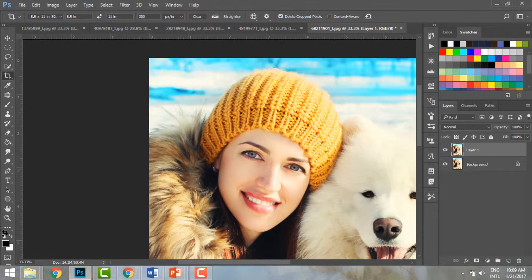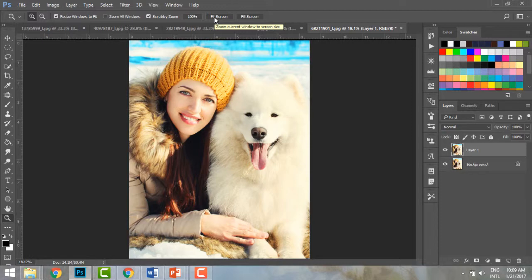So let me just do a fit on the screen. I'm going to do Z, come to this tool and do a fit screen. So this is my cropped area which I've cropped, and I removed the necessary part, and this is picture ready.